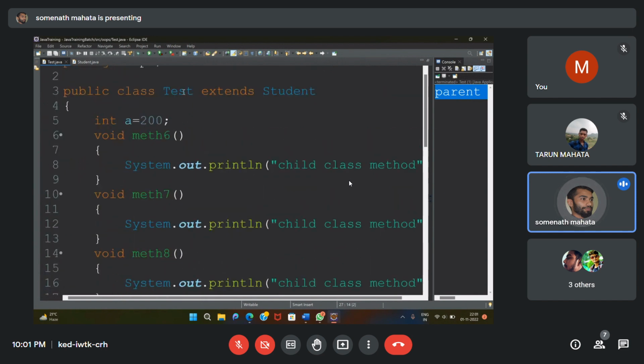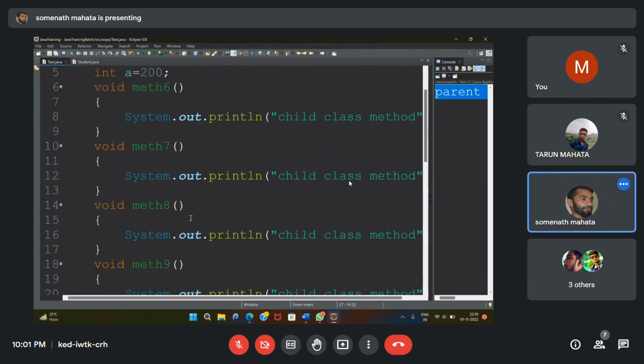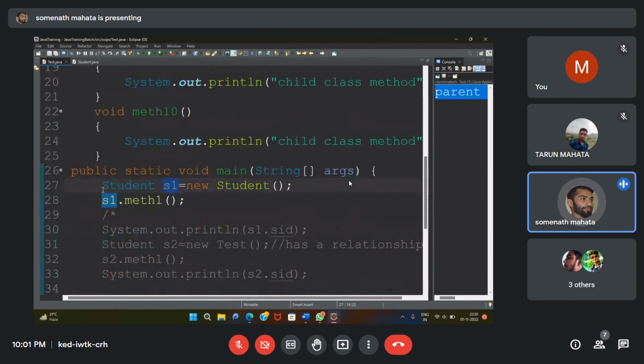So this is my child class. Okay, this is test class. In this test class I have created student class object. Okay, and after that by using this object I can call student class variable. When I am calling this method I am getting the correct output. Now I want to call this method 10.